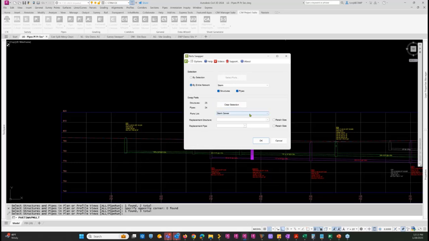And we can choose from different parts lists to select from. And then what do we want to replace is right here. And then our replacement pipe. And we can retain the size of either one of those. So we have 25 structures and 24 parts within that network. And that one is a free tool.